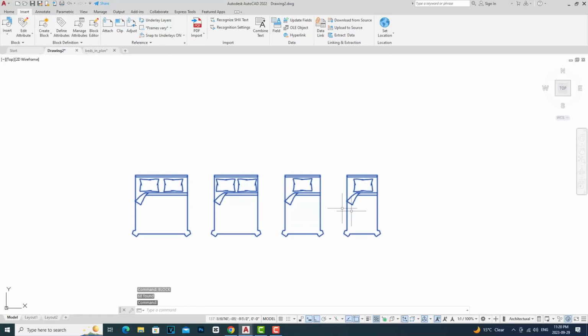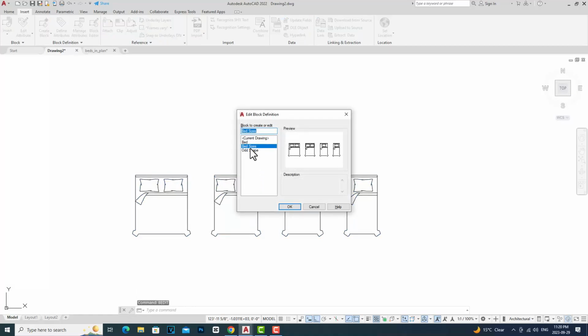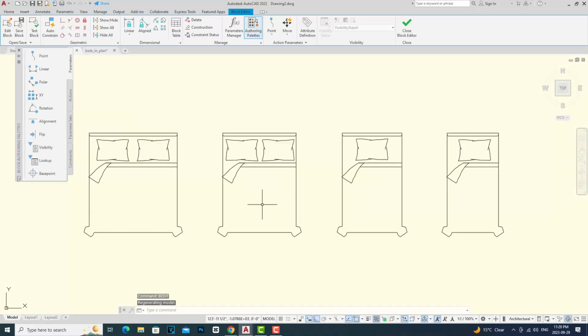But as you can see, there are still 4 blocks. But what I want to do is I want to create a single block out of it. So what I'll do is I'll just type B-edit. And that is block edit. So block edit is editing a block. As you can see, I have different ones. So I select the bed sizes one and I click on OK. And right now I'm in the block editor.